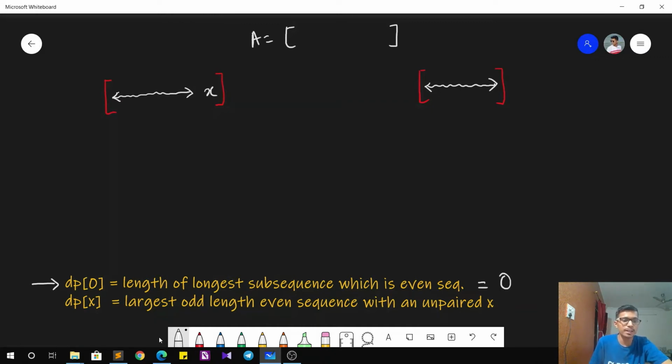And the other part is that for other indices, that is dp of x, dp of x would store the largest odd length even sequence with an unpaired x. So what do I mean by that? For that, I have some visual aid over here. So as you can see over here, there's a double-headed arrow. So assume that a double-headed arrow indicates an even sequence. Okay, so this is an even sequence with an extra x, and this is just an even sequence. And now assume that the red brackets are the largest operator.